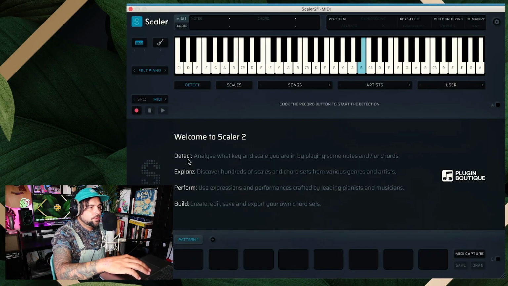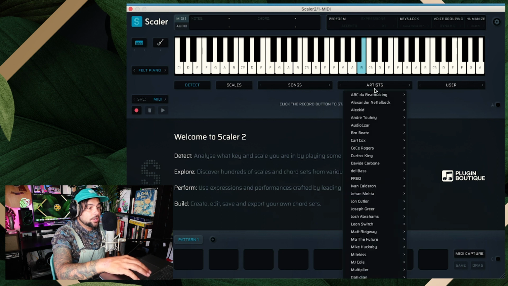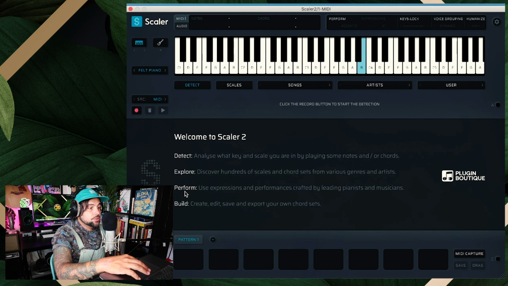Let's just jump right in and take a look around. So like I was saying before, Scalar 2 allows you to detect what key and scale you're in by playing some notes or chords and by dropping in some audio. We'll go over that. And it also comes loaded with hundreds of scales and chord sets from different artists and genres. Really cool.